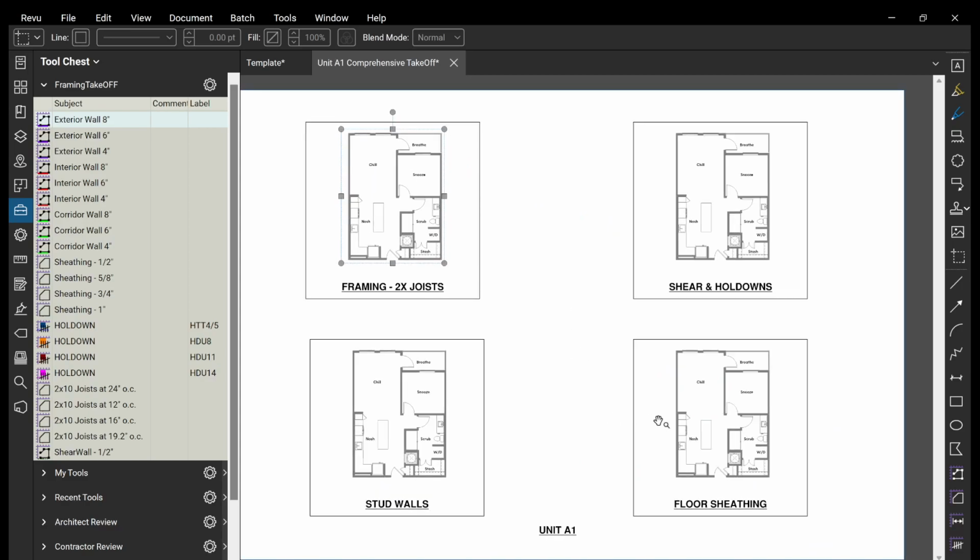What I have here is simply the same unit 4 times. I'm going to use one layout for the floor sheathing, one layout for the shears and shear walls and hold downs, and one for the framing. We're going to assume you have 2x10 joists, and then you have one for the stud walls. So let's tackle the easiest stuff first. Let's assume we have 3/4 inch floor sheathing for this project.